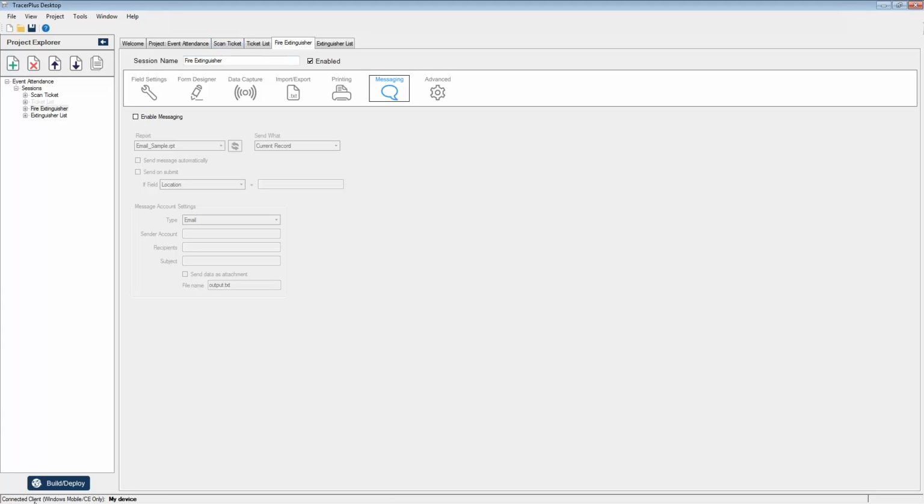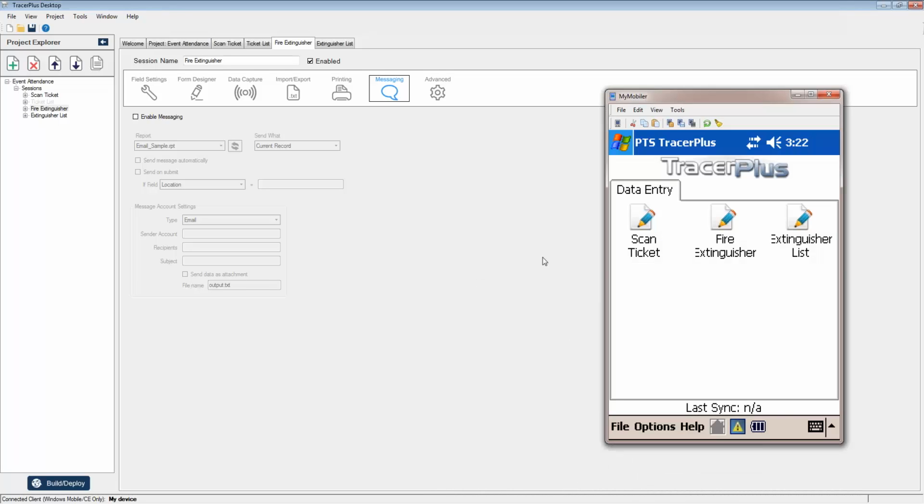I will just mention, before I jump over to the question and answer panel, I talked about today TracerPlus Desktop and TracerPlus. TracerPlus Desktop, you can see, is the design tool. TracerPlus is running on these mobile devices.